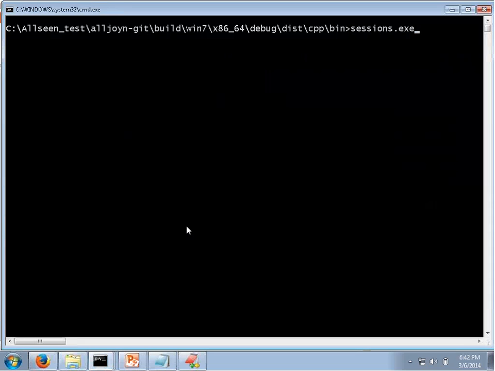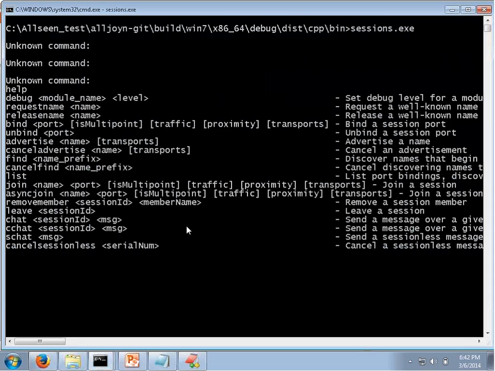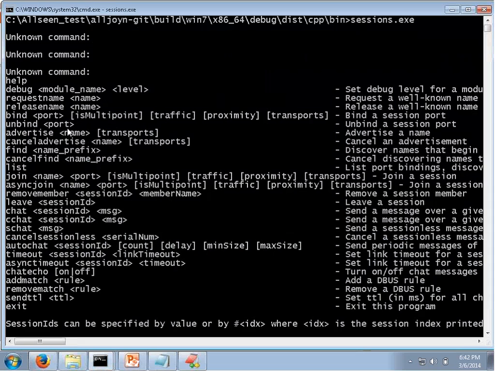So I'll just run Sessions, and it is interactive. You need to enter commands so that you can configure it as a service or as a client the way you want. It has got a very rich help menu with all the APIs that it supports.